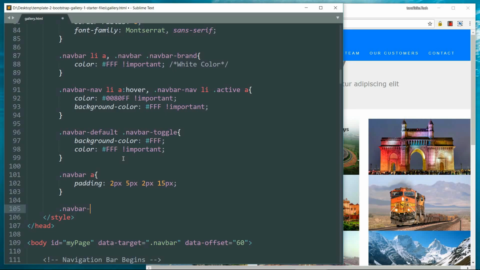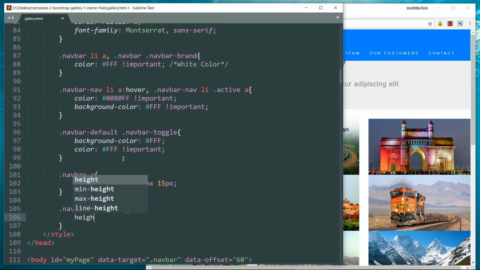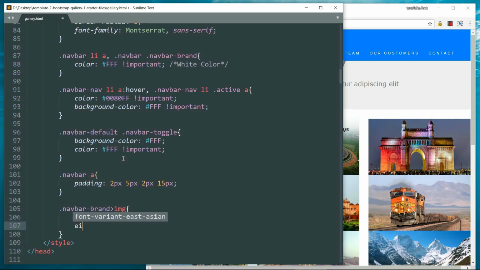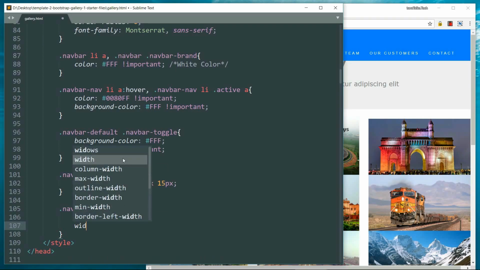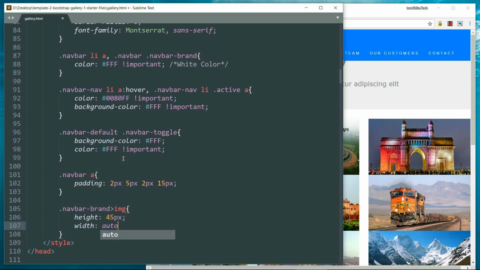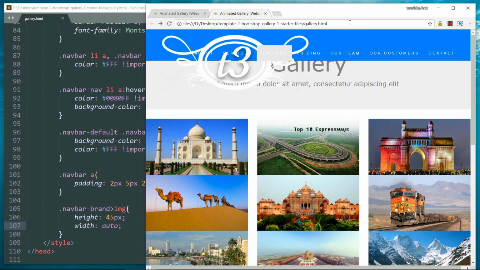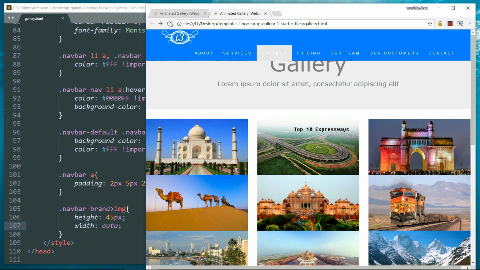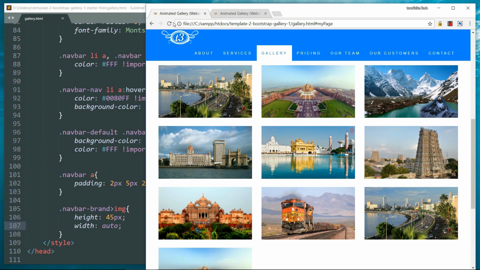Then drop down and write .navbar-brand, then this greater than symbol, then img open braces. Then let's give it a height of 45 pixels and width as auto, because we want the width to be according to the height. Let's save this and see in the website. Yeah, logo is fine. Logo is smaller now. It's same as the original website now.